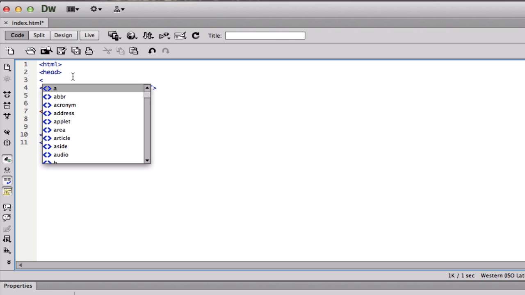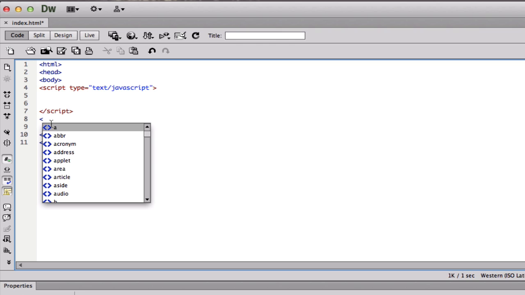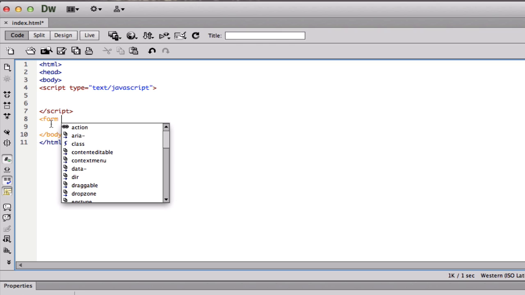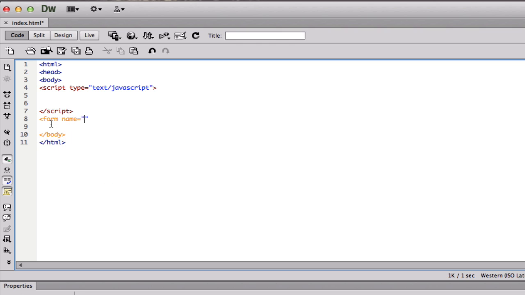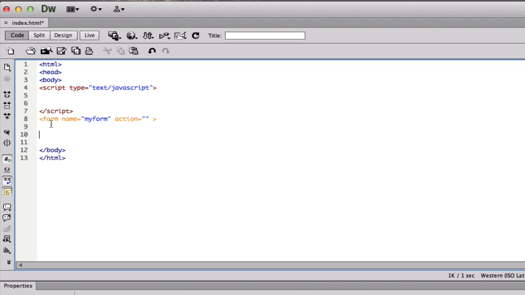So let's just put body here because I forgot, and let's start. So our form name, we're gonna name it my form. All right, so once we name it my form, you gotta put an action. We're not gonna put any action because we don't want it to go to any website or anything like that.